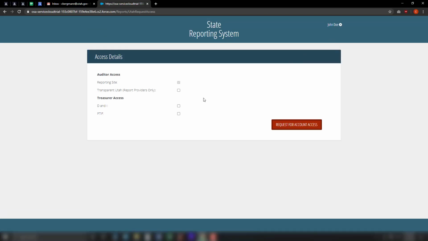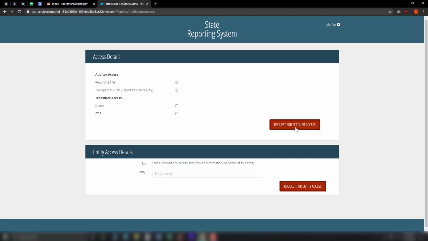We'll check Transparent Utah, then select Request for Account Access. We'll check that we're authorized to provide information on behalf of this entity, and then we'll enter our entity. In our example, this will be Test City 2. We'll then select Request for Entity Access.